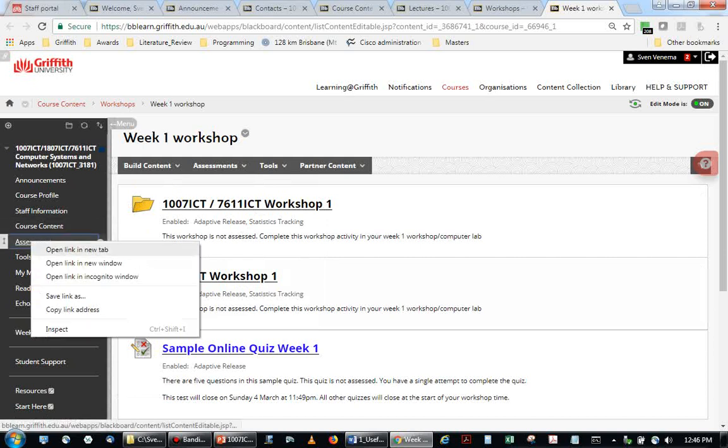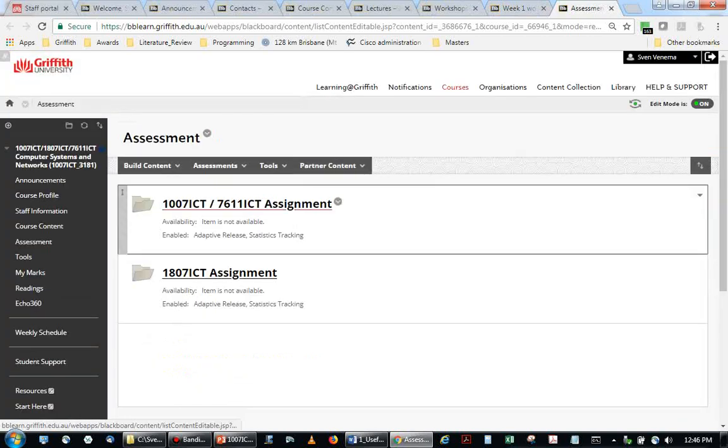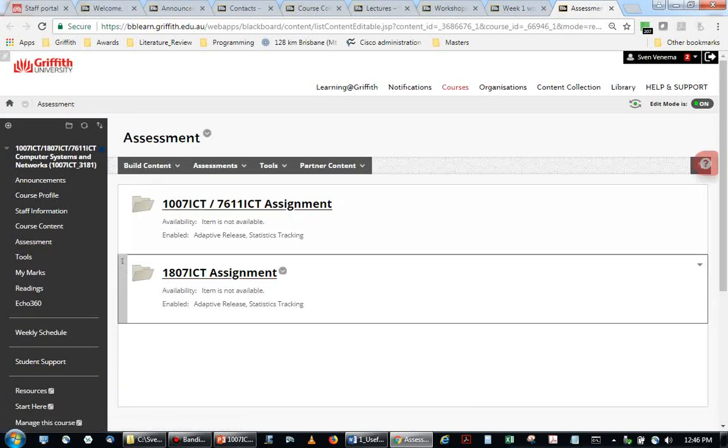There is an assessment tab. There's nothing in there at the moment, but there will be the assignment. So you'll see the assignment at some point, and there'll be an announcement saying it's available, so have a look at that.